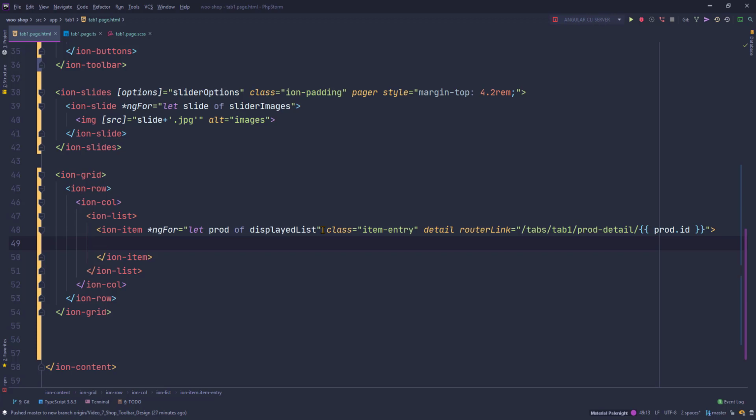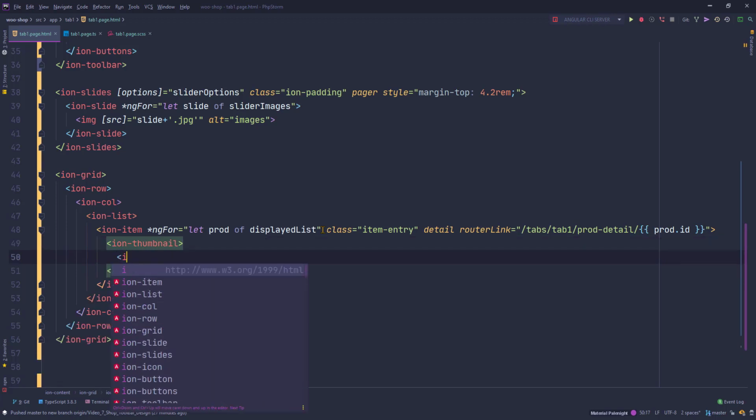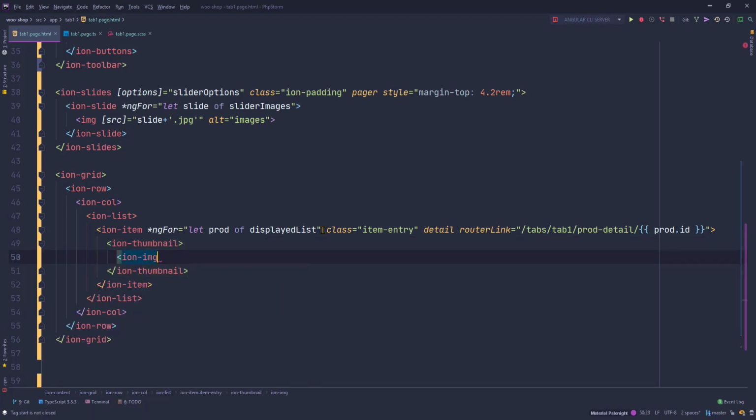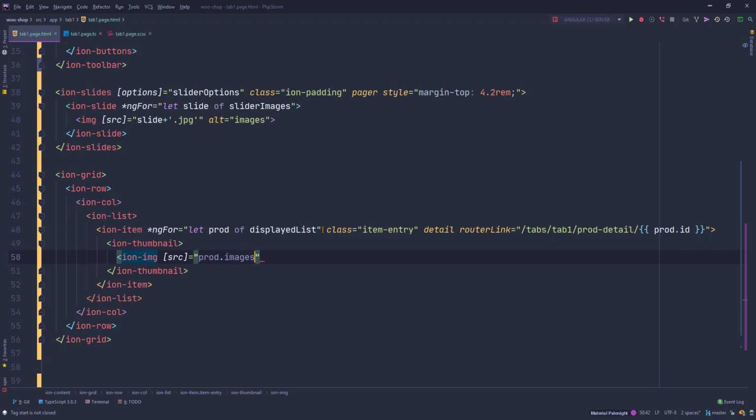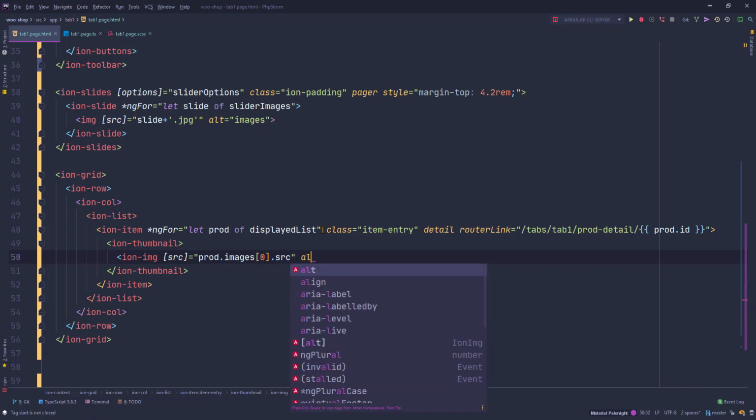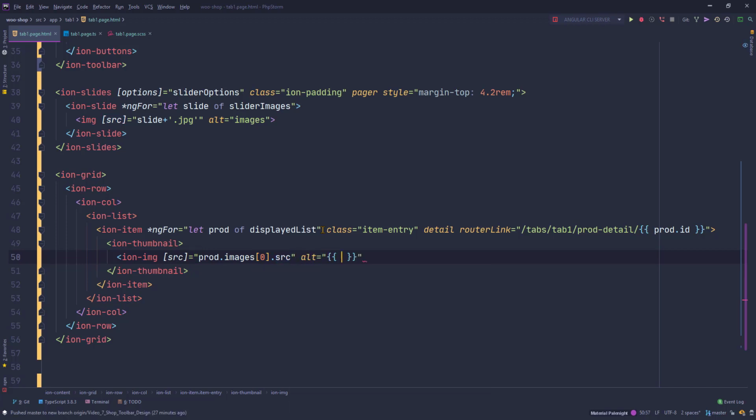Inside this, we want a thumbnail image of the product, so it will be inside the prod.images attribute. We'll fetch the first value and the source attribute from there. The alternate will be prod.name. Okay, so I'm using the ion image, not the regular one, because this is optimized for Ionic.